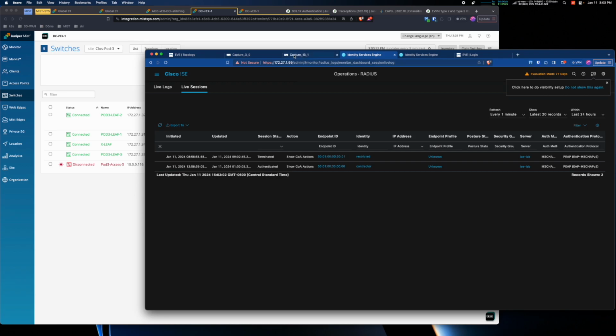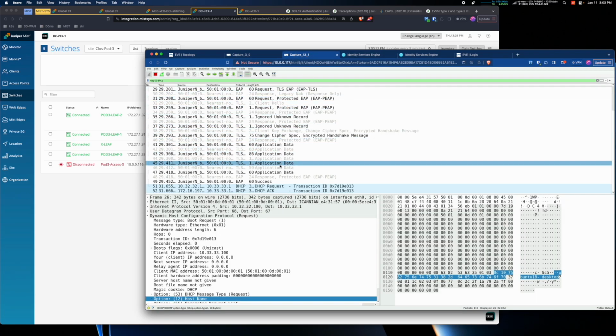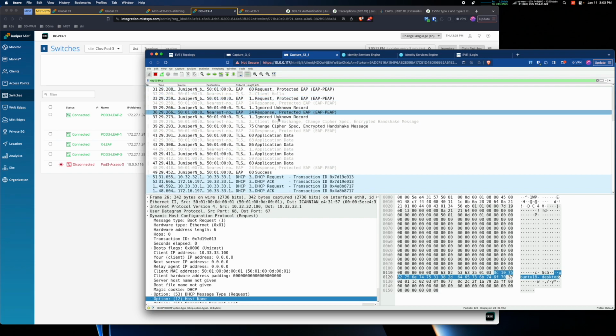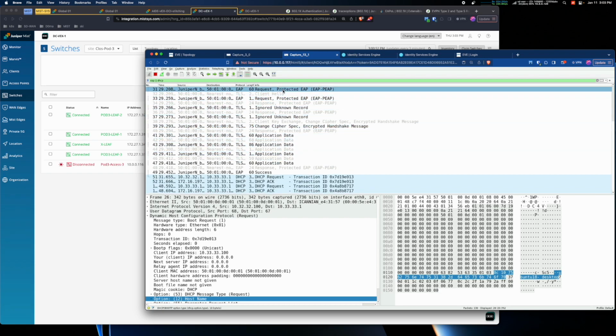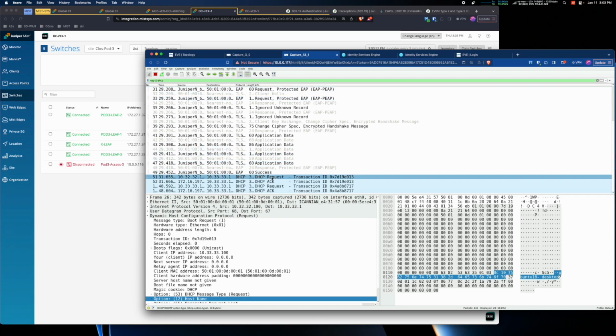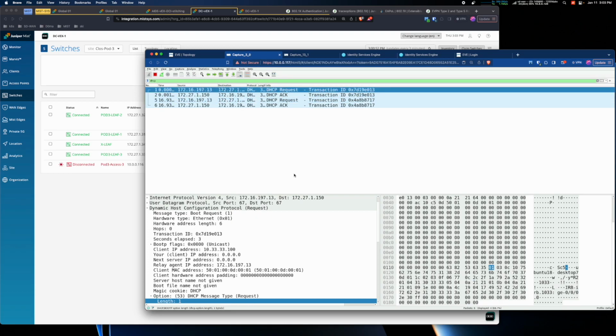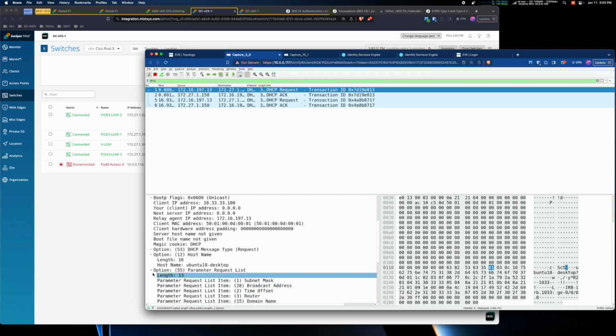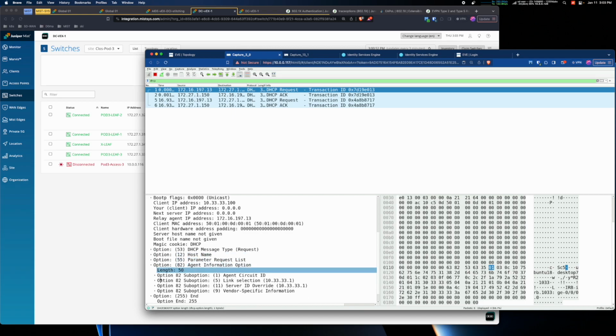And in our capture, we should see this is the authentication, right? And then the client sending a request and receiving an acknowledgement. If you look, the request is coming from 10.33.33.100. We can quickly look at option 82, and that is correct, right? The client is requesting 10.33.33.100, and the link selection is correct, which is 10.33.33.100. So the client is able to receive it.